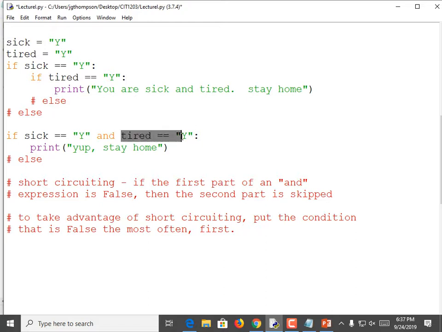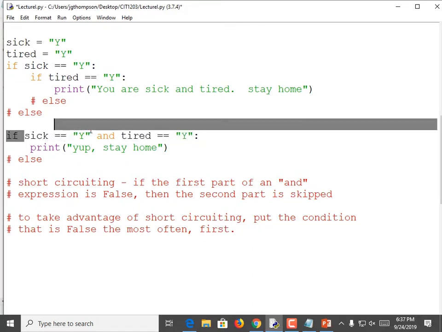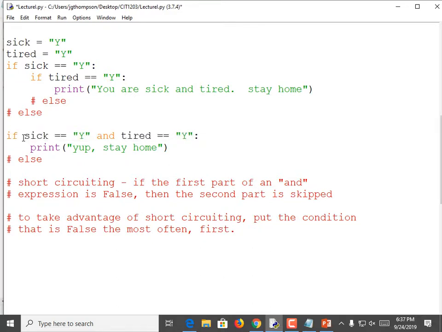So if it turned out that we're sick a whole lot more than we are tired for some reason, then we'd want to put that first. But as is, we're tired a lot, but we're only sick a little bit. So I don't mind leaving it like this, right? Because this one's going to be false more often.